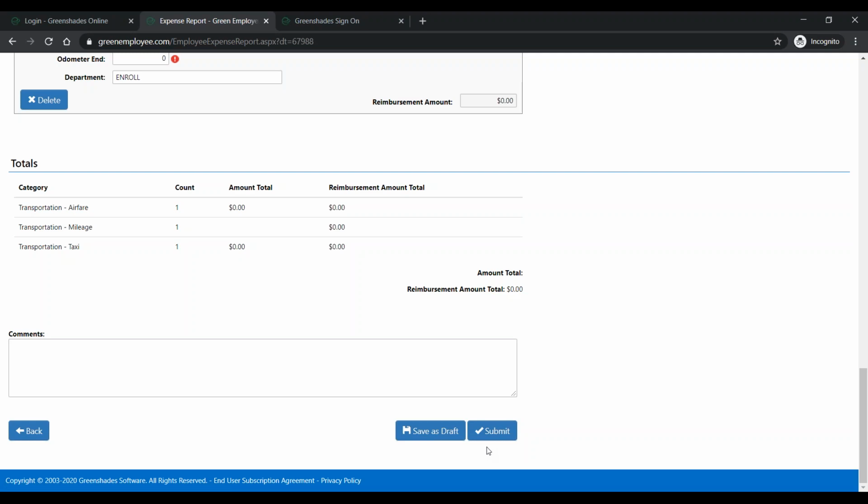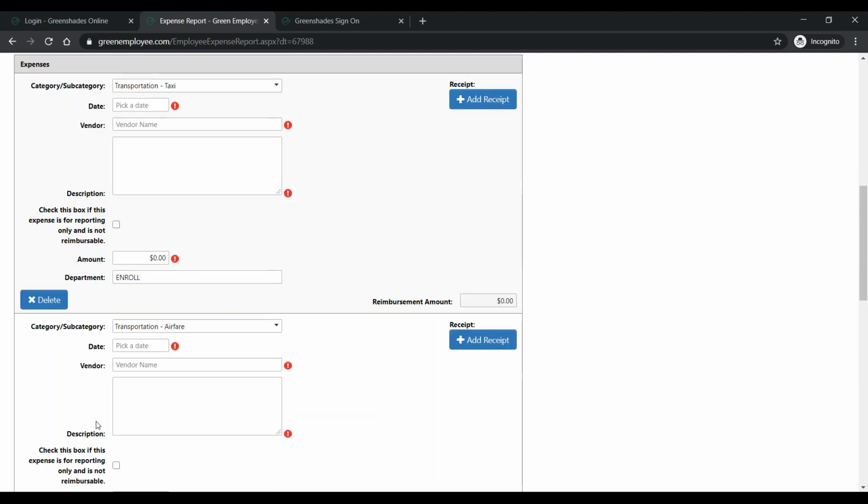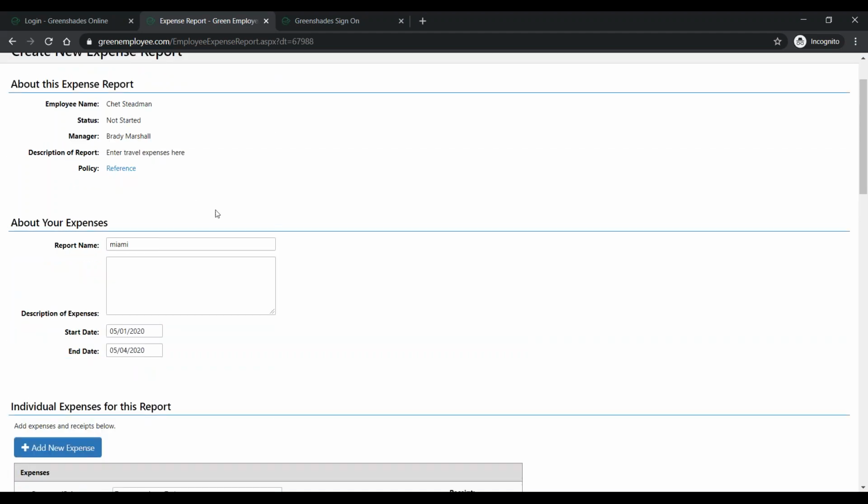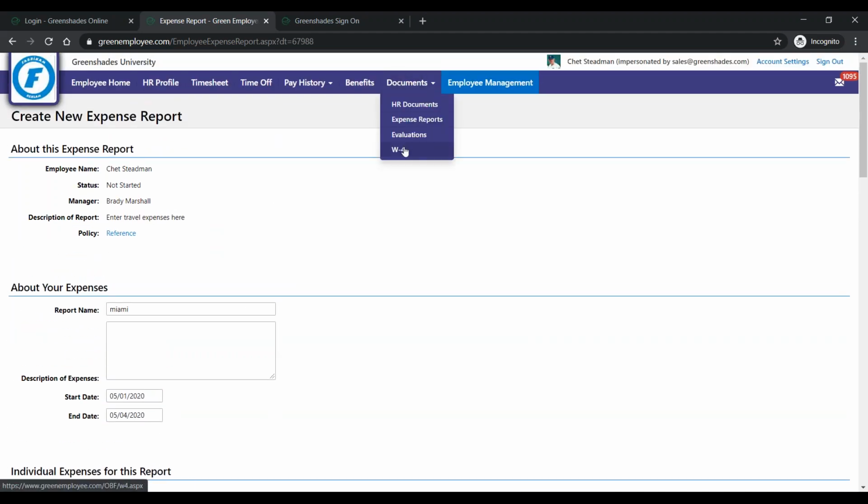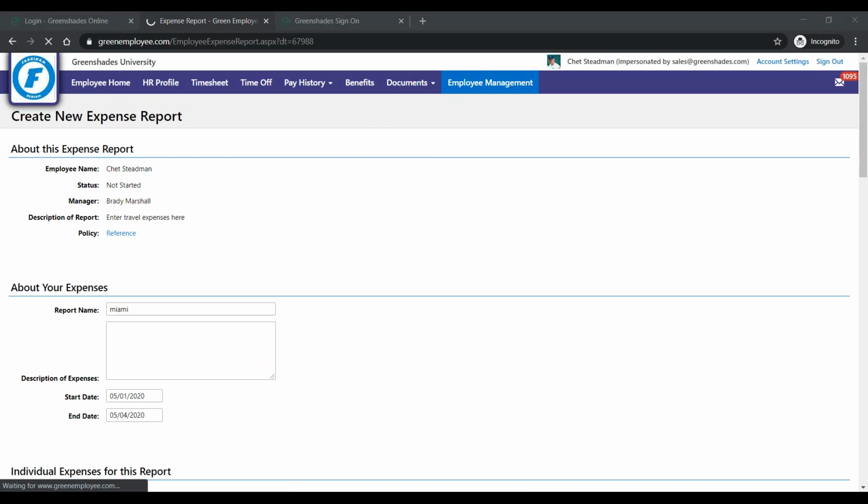And then once approved, it will actually sync back into GP and create a batch in GP that you would process with payroll, and the employee is going to receive that reimbursement on the regular paycheck. It'll just show up as a separate line item there. All right, that's pretty much everything for expense reporting. Jumping down to employee evaluations here.